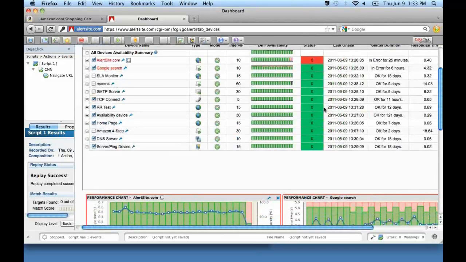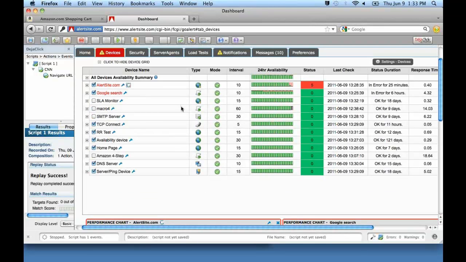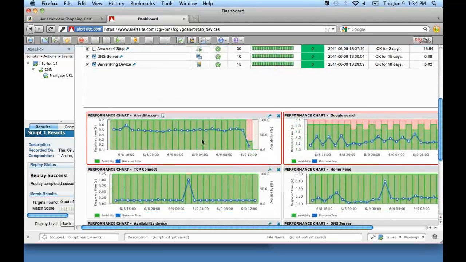So the status screen is a configurable heads-up display for all operational monitoring in your account. The top section is a consolidated status screen, and the bottom section can display performance charts in a number of different ways. So let's take a look at some of the display options.